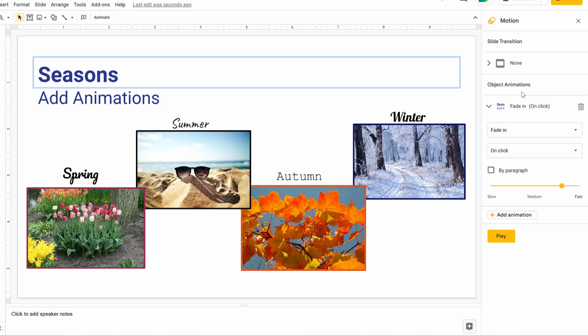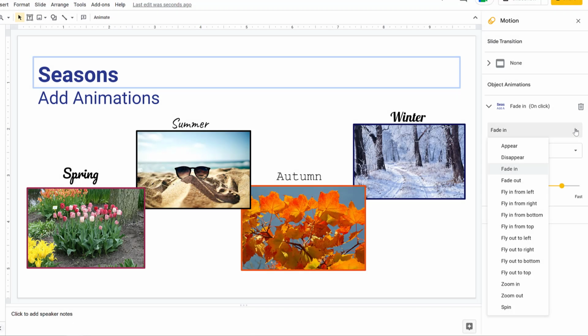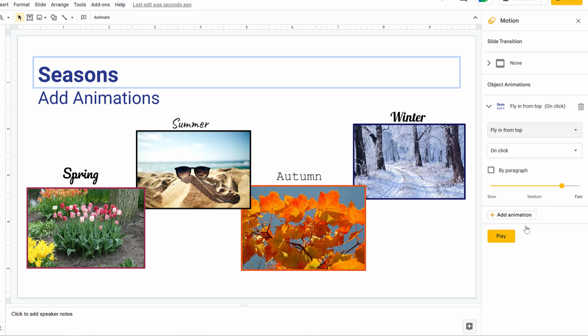To see all of the available animations, click on the drop-down arrow next to Fade In. As you can see, you can have objects appear, fade, fly, zoom, or spin as they enter or exit the slide. We will animate the objects as they enter the slide. Select an animation with In in the name. I'll choose Fly In from top.